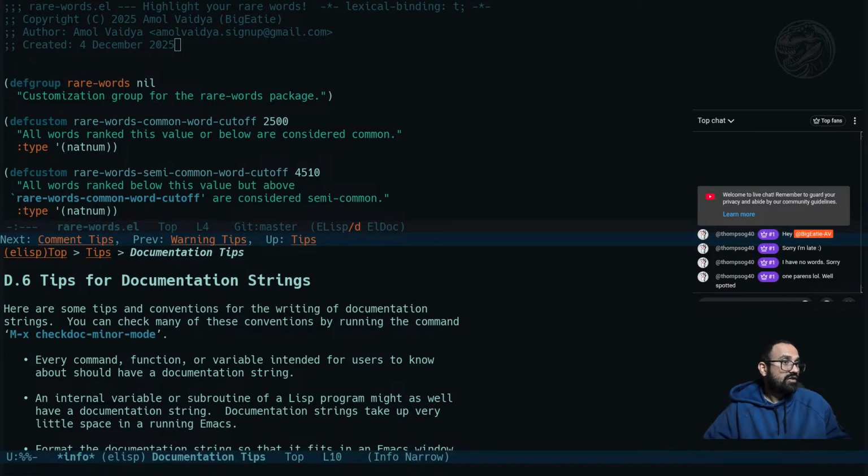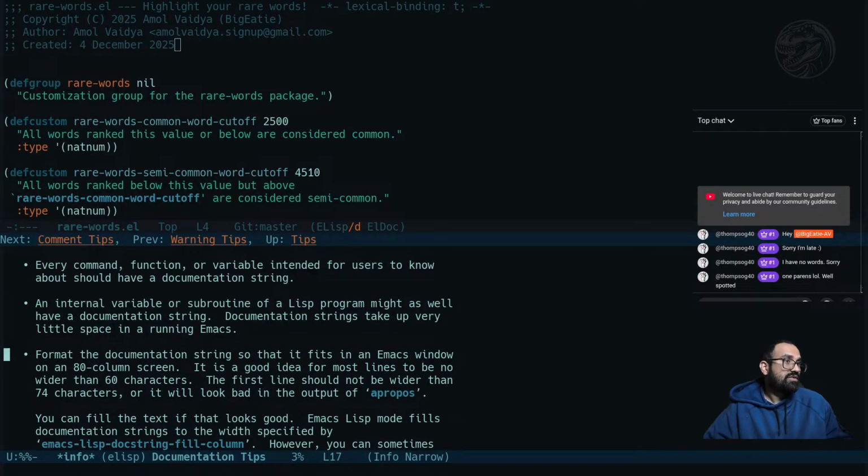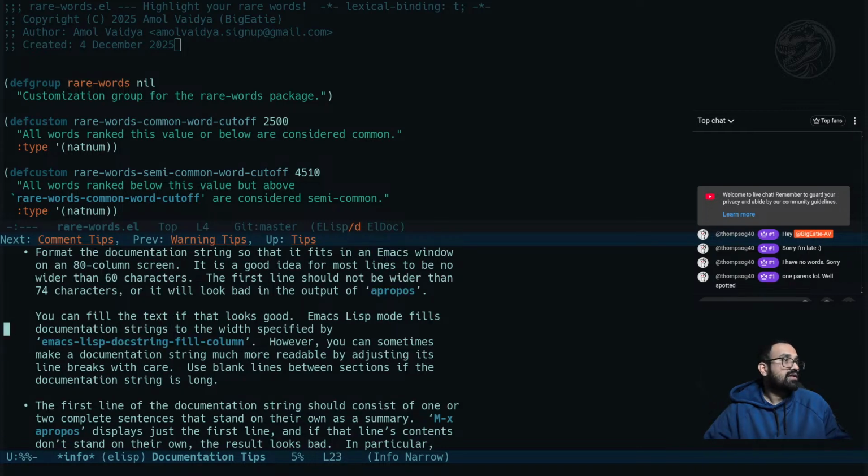Every command, function, or variable intended for users to know about should have a documentation string. An internal variable or subroutine of a Lisp program might as well have a documentation string. Okay. Format the documentation string so that it fits in an Emacs window on an 80-column screen. All right, we can do that. You can fill the text if that looks good. Emacs Lisp mode fills documentation strings to the width specified by emacs-lisp-docstring-fill-column. So let's look at that. 72. I think that's fine. It's less than 80, so good enough for me.